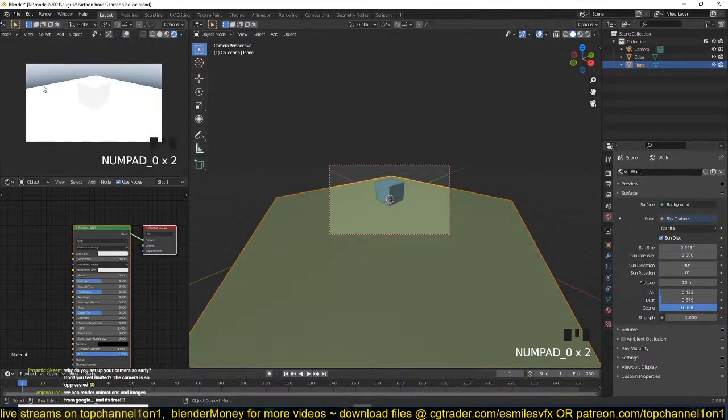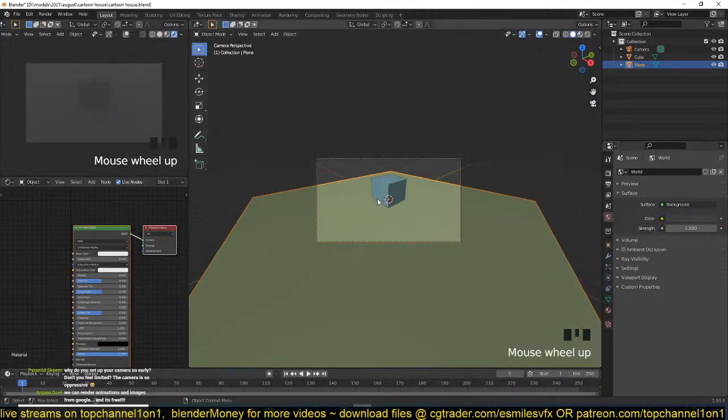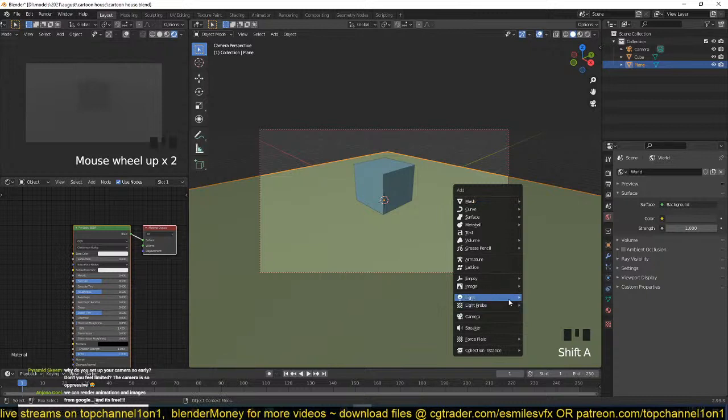So let's go back to the camera. And actually, before I do that, let me just use basic nodes. I'll just start with an area light.